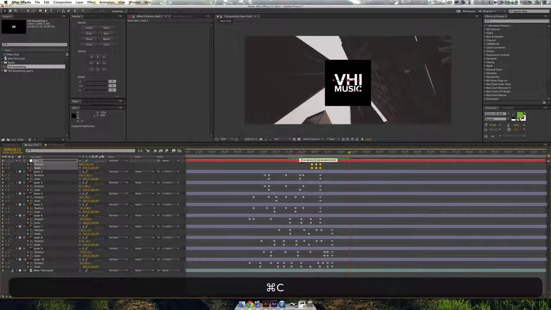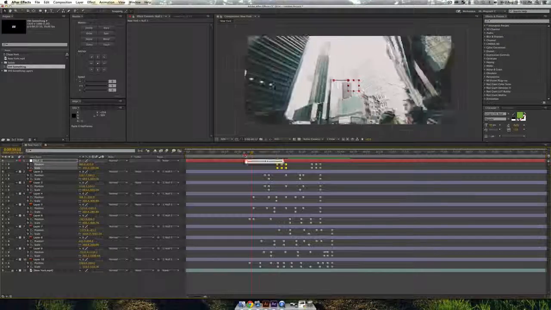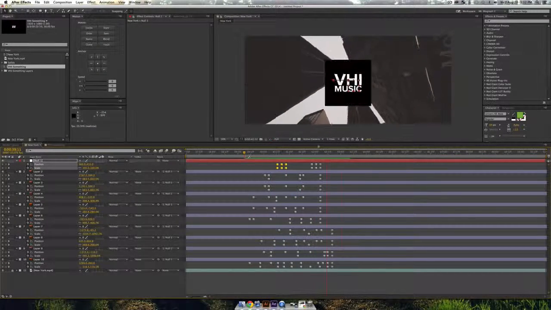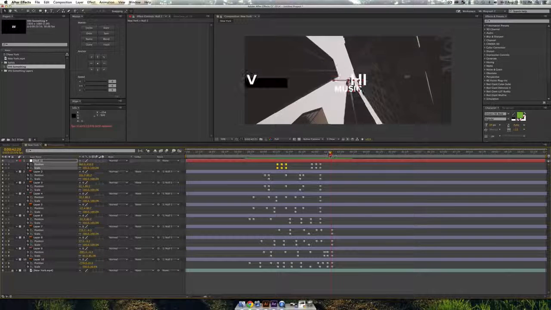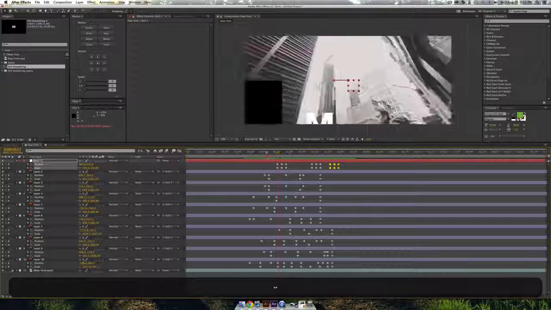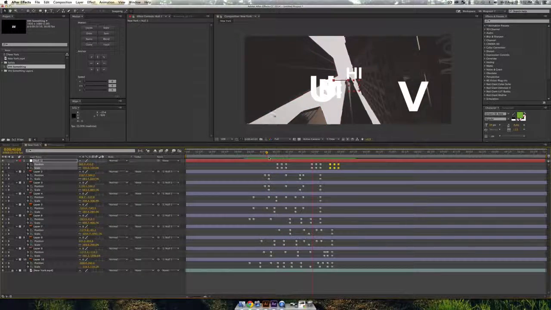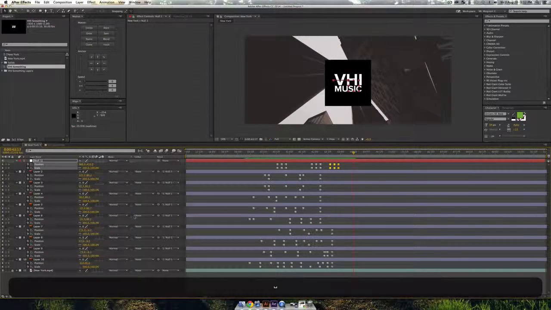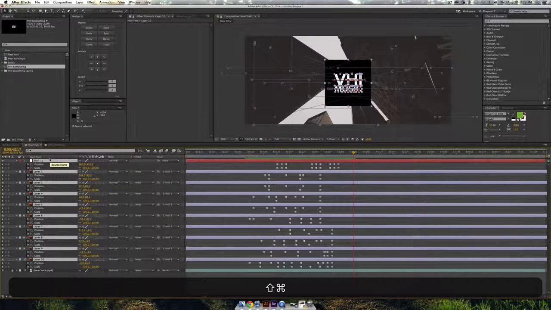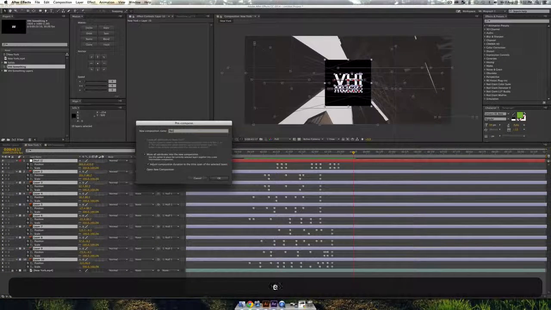If I go ahead and copy those and maybe paste them back here, we're going to get a nice little pop around of motion, kind of like a secondary motion. That looks kind of fun, and I might even throw another one of those at the end. So it kind of pops around and looks interesting. So there we go, VH1 is popping around on the screen. Let's grab all these layers, including the null object, and do Shift Command C, and let's call this base text.